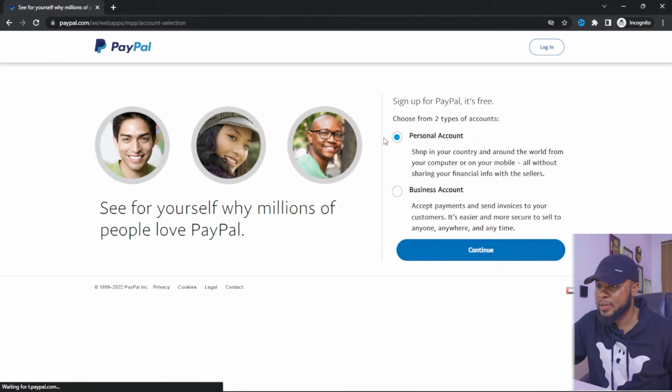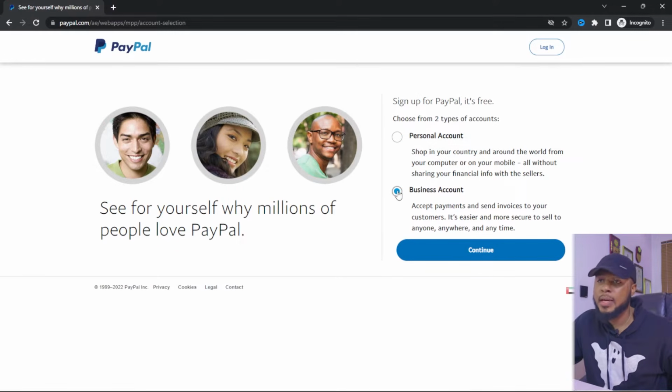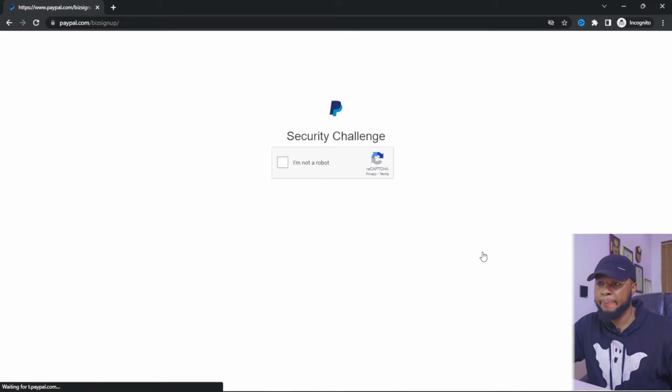Go to sign up. You choose personal account, shop in your country and around the world, or business account. So we're going to choose business account because business account doesn't require too much verification compared to the personal account. Because if you're using a personal account, there are some transactions that will be hitting your account and then they'll start verifying this, bring the other one, bring the other one. And then at the end of the day, it's going to affect you. So it's best you use the business account because obviously we are using it for business. So let's just go with the business.